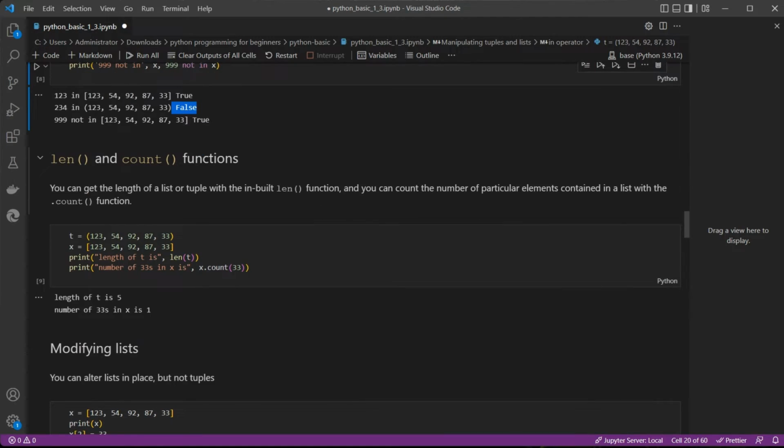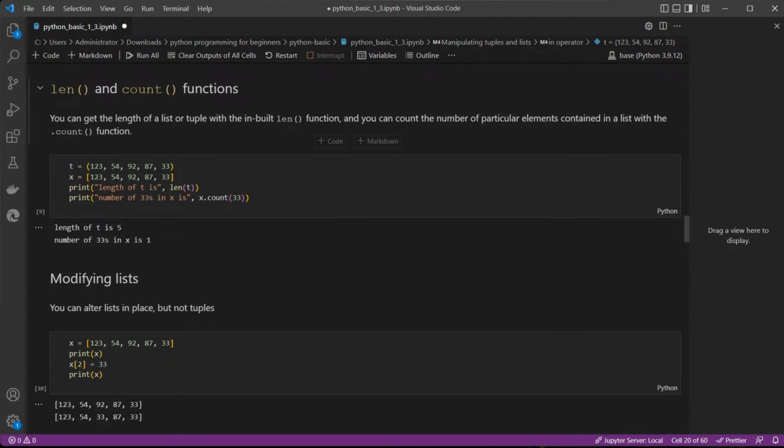And the length and count functions. You can get the length of a list or tuple with the len function, and you can count the number of particular elements contained in a list with the count function. For example, the length of t we got here is 5: 1, 2, 3, 4, 5. And print x.count(33): the number 33 appears 1 time, right?